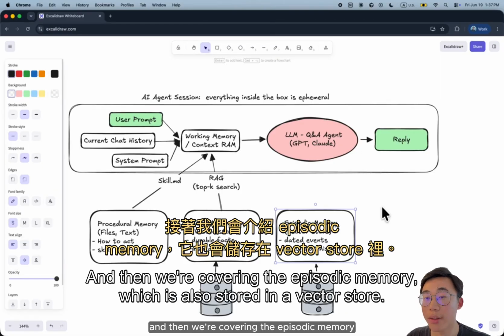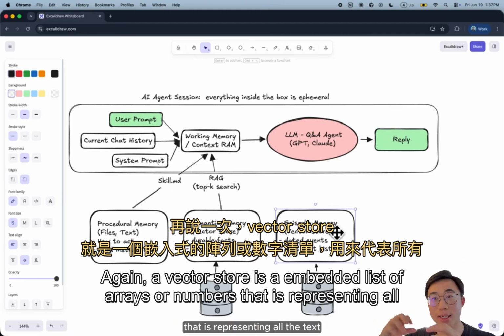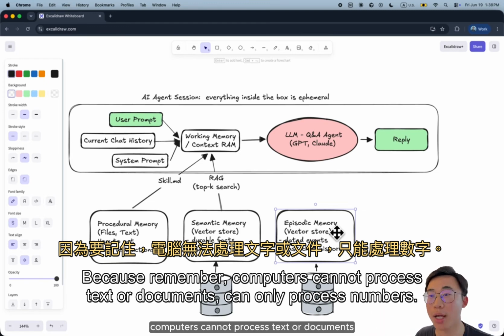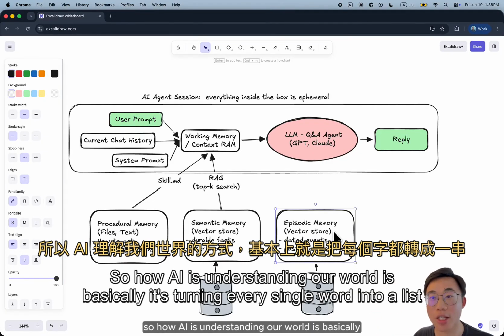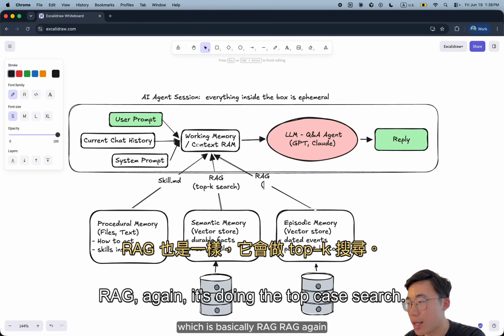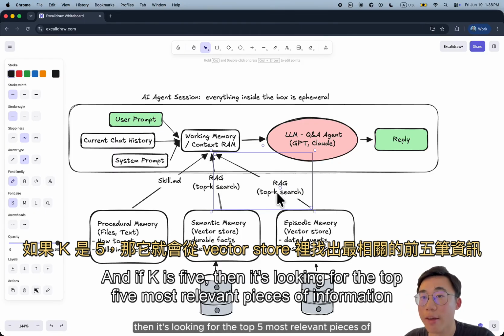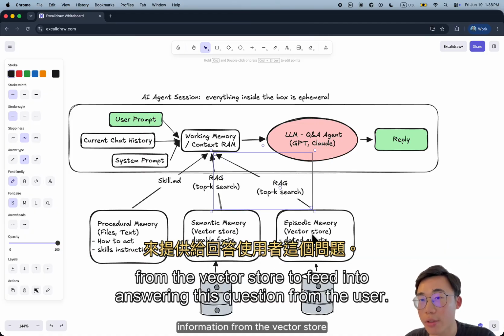And then we're covering episodic memory, which is also stored in a vector store. Again, a vector store is an embedded list of arrays of numbers that represents all the text. Because remember, computers cannot process text or documents. They can only process numbers. So how AI understands our world is basically by turning every single word into a list of numbers. And then it does a similarity search, which is basically RAG. RAG, again, is doing the top-K search. And if K is 5, then it's looking for the top 5 most relevant pieces of information from the vector store to feed into answering this question from the user.